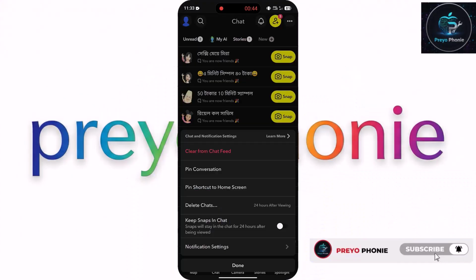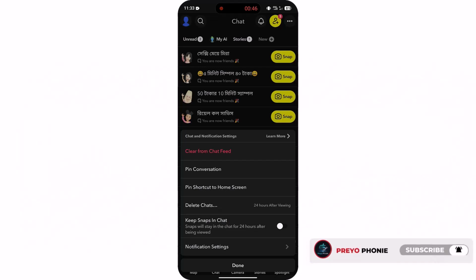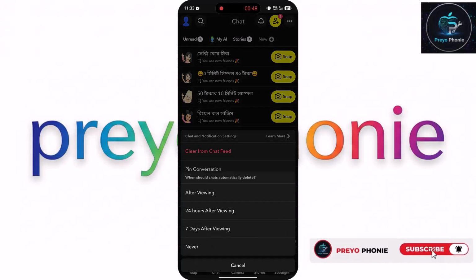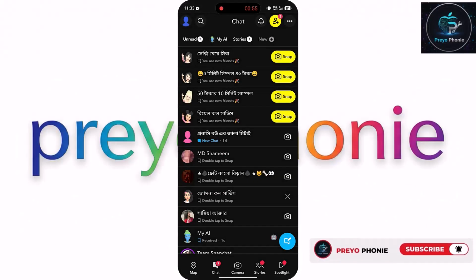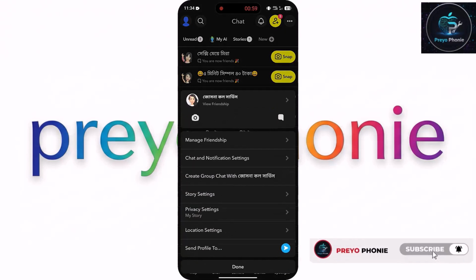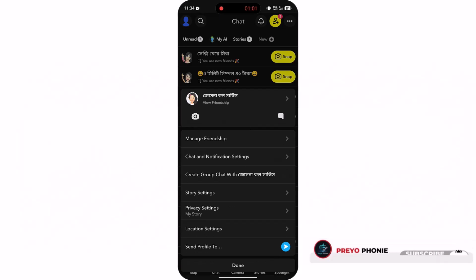Step 4. Change Delete Settings. Tap Delete Chats to adjust how long messages stay. Select 7 days after viewing from the available options. Step 5. Apply to other chats. Repeat these steps for any other conversations you want to update.